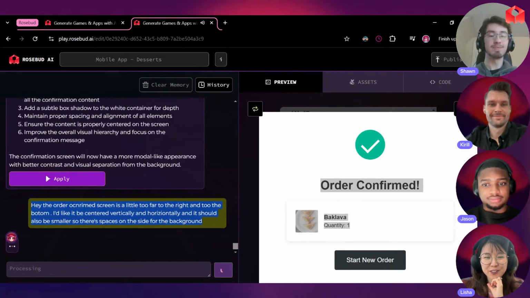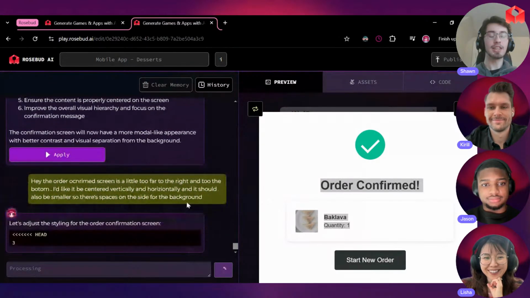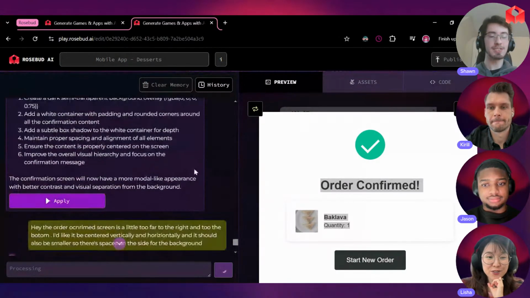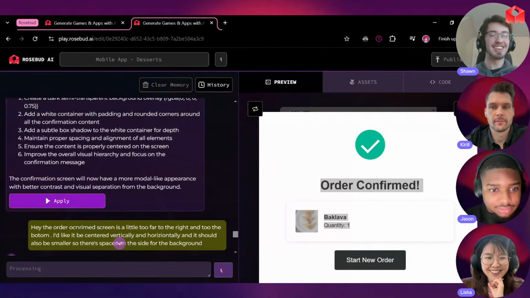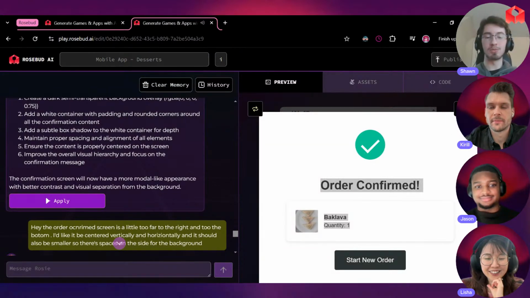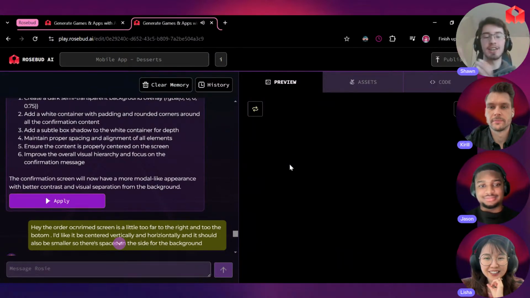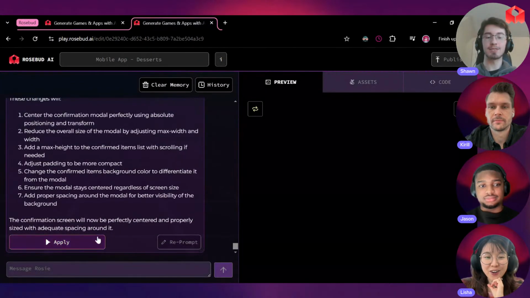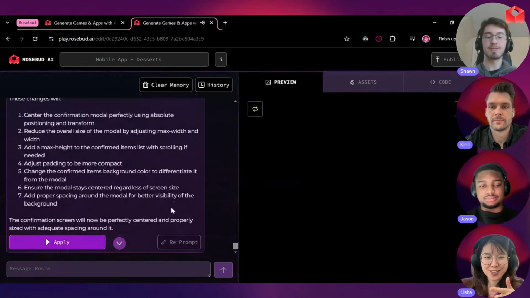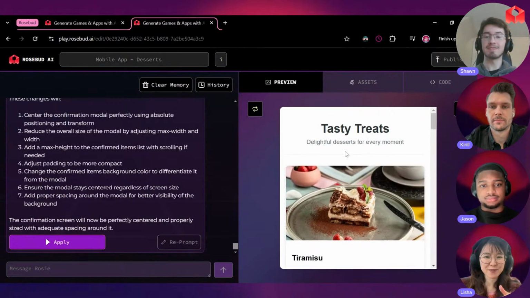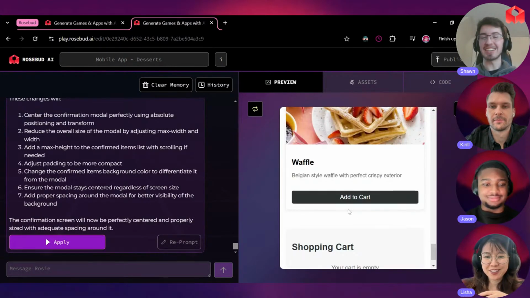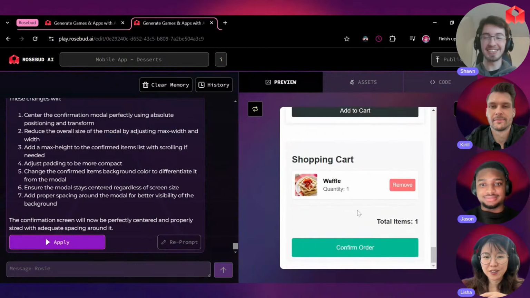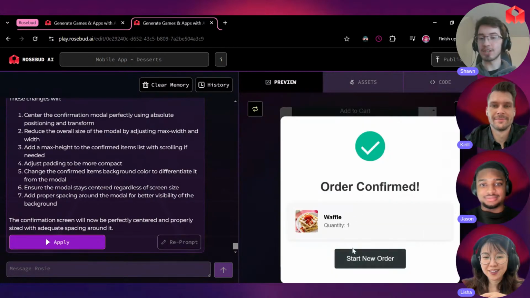It might be hard for me to even decipher as a human. Really? Okay. But maybe she's smarter than us. Oh my gosh, the typo. So the order confirmed screen is just a little bit off center, and it would be good to center it. Yeah, I heard what you're saying, but even as a human reading it, I might be confused. But we'll see. Gosh, I really got to work on that then.